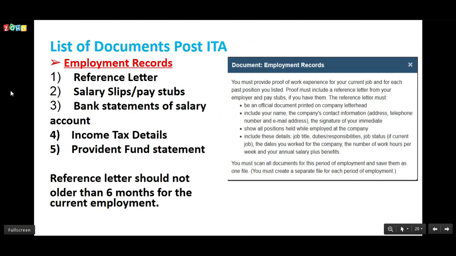The next document, which is the most important, is employment records. Here it is said that you have to upload your work experience letter, meaning reference letter. This is the only document they require, but I recommend that in addition to this, you go for the salary slip or pay stubs, bank statement of your salary account, income tax details, if you have paid the income tax, and your provident fund statements.